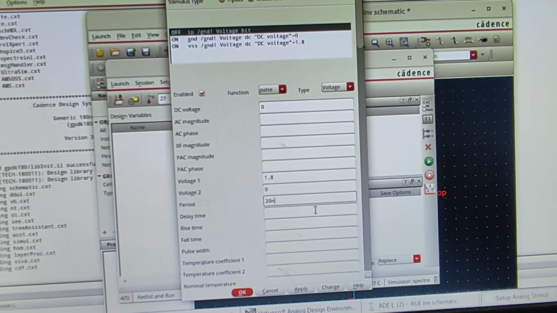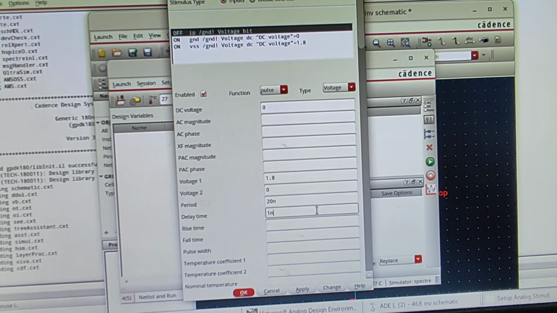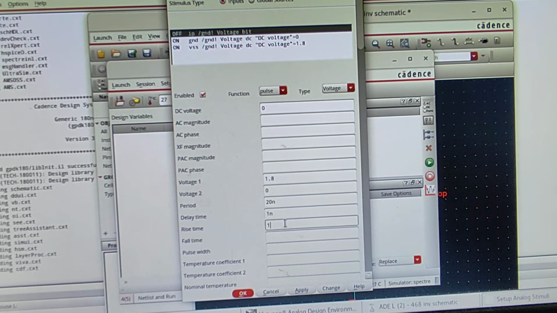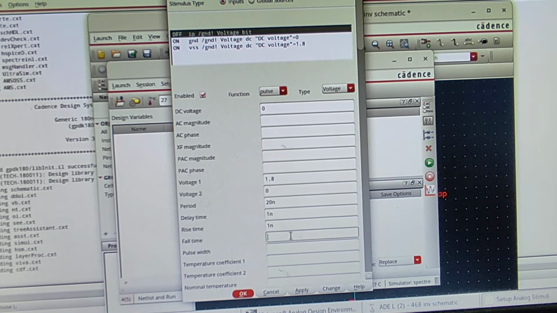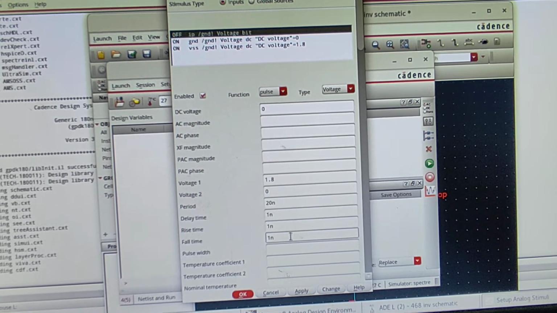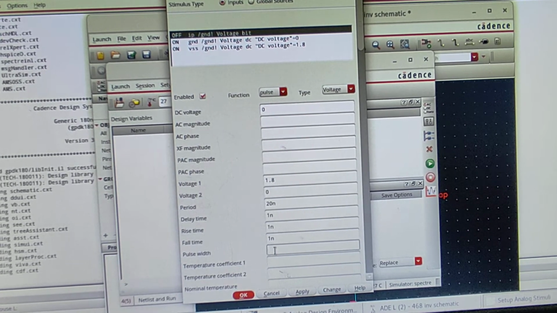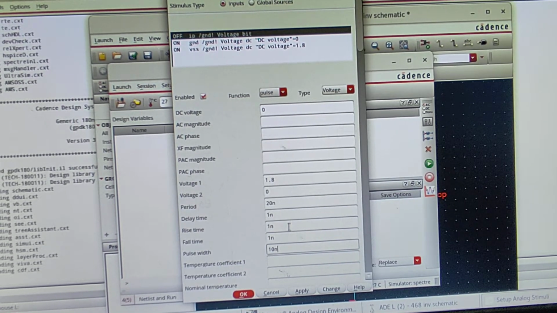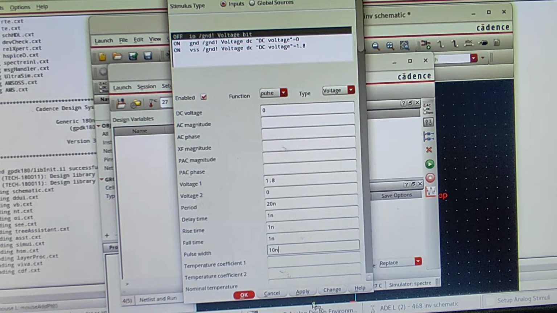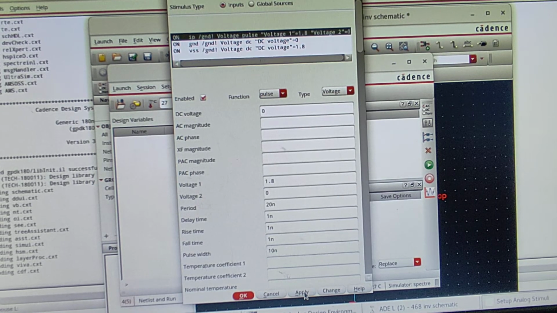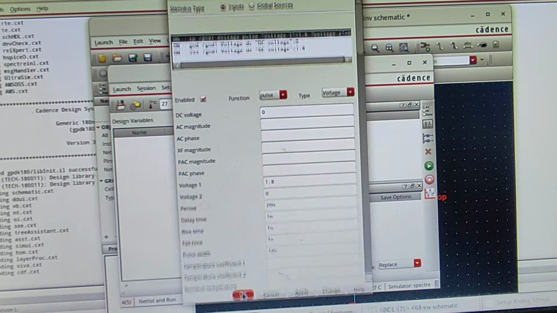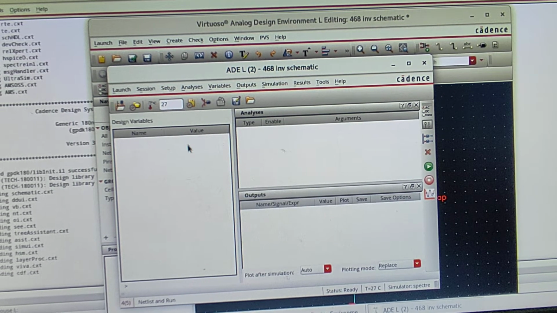Then for each situation, delay we are considering as 1N, rise time is 1N, fall time is 1N. Then the distance between each cycle, the width, will be considered as pulse width, then 10N. Okay, apply these changes. Now if we don't have anything to make in the setup, say OK. So we have entered the setup arrangement.